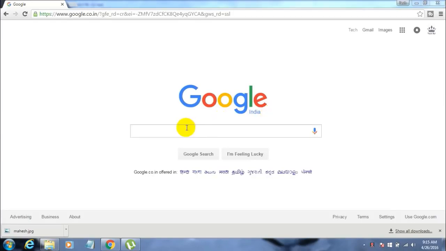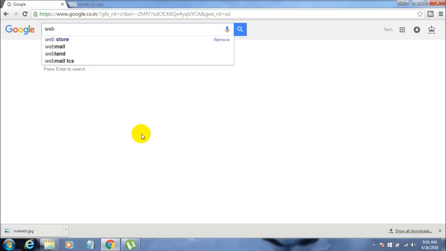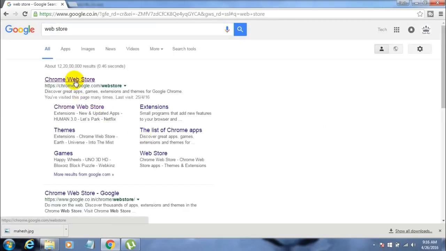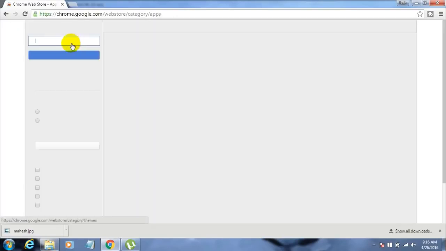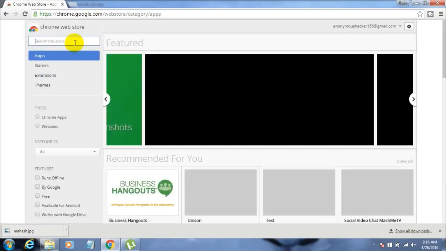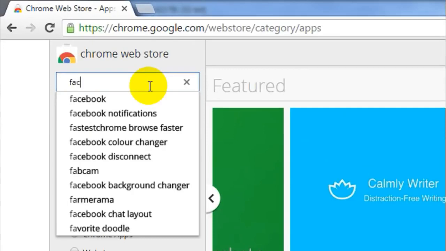Now first of all, open your Google Chrome. If you haven't yet installed it, then go and install Google Chrome. The link I will give in the description. And once you install Google Chrome, open Google Chrome and type in Web Store, and then open Chrome Web Store. Now here in this search box, type in Facebook Messenger.